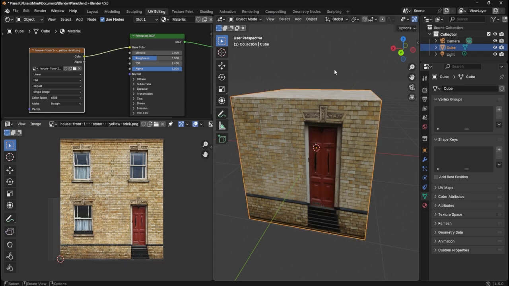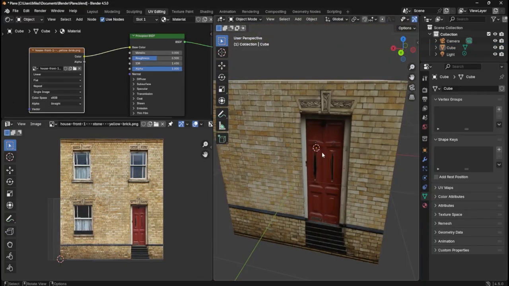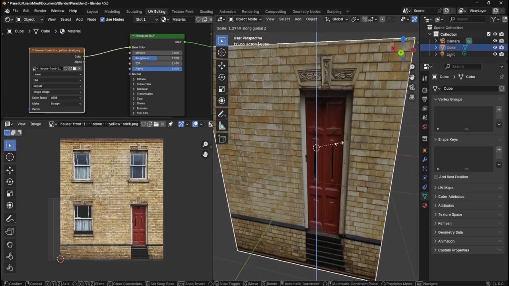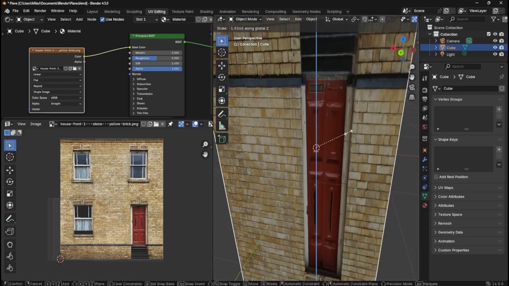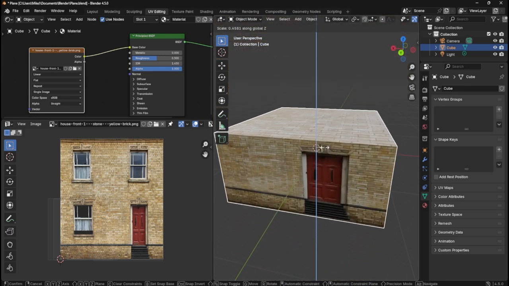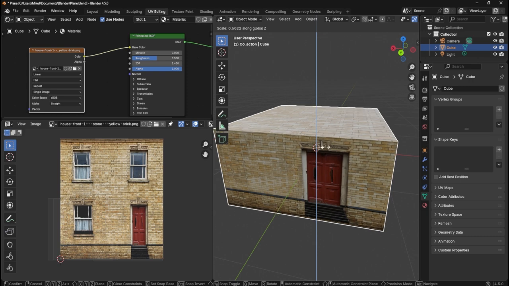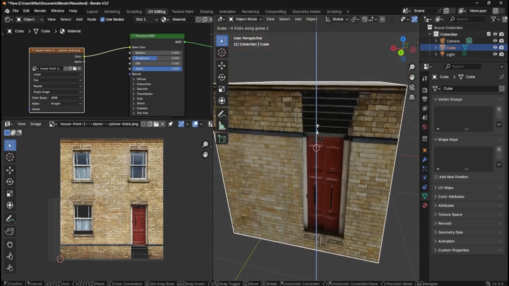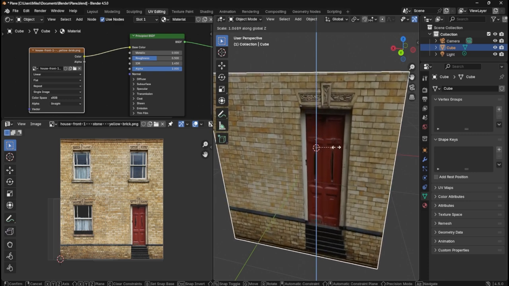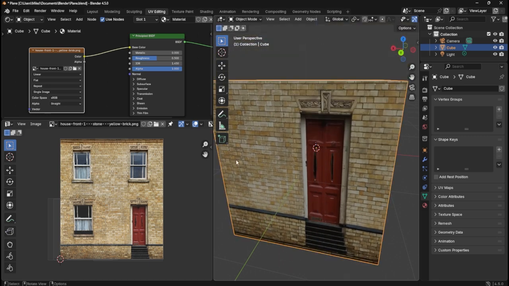Object mode. Right. Okay, so as we scale in here, it's not affecting the UV editing texture.